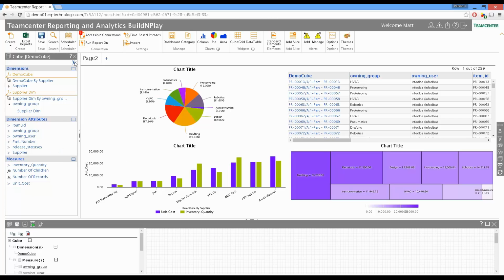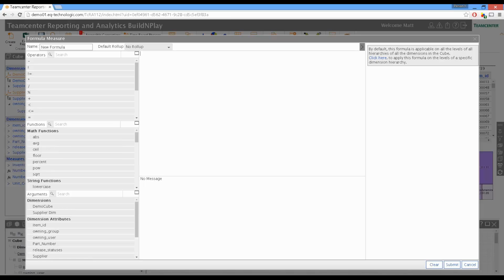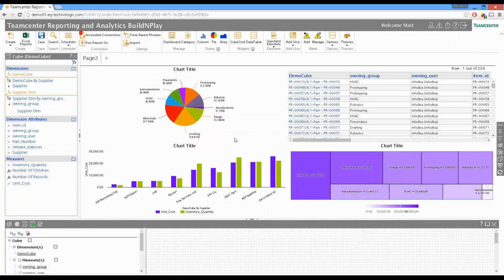I can also add additional measures if, for example, I wanted to start doing some sort of calculations on the data. I can add additional measures where I can take some of my existing attributes and perform actions on those. Maybe some calculations against 2 attributes, etc.